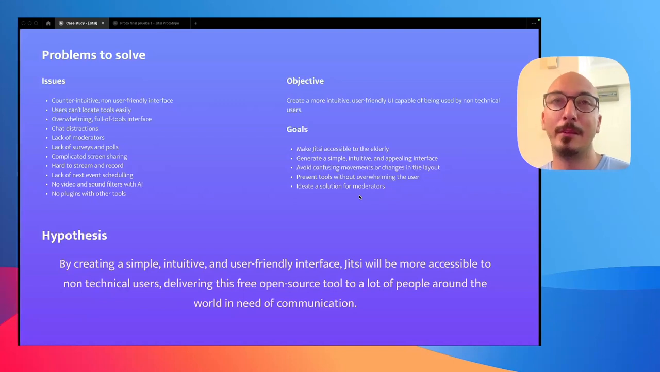For example, to make Jitsi accessible for the elderly, overall for those that never have used any kind of application for video calling, avoid the confusion of the movements, and create a really simple, intuitive, and appealing interface. We created a hypothesis that says that by creating a simple, intuitive, and user-friendly interface, Jitsi will be more accessible for non-technical users, making all these features accessible for the rest of the users at the time these features were needed.